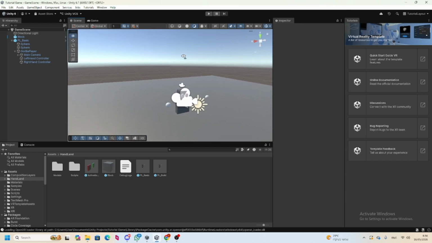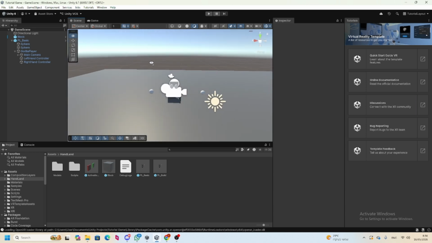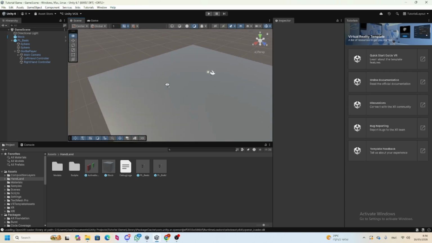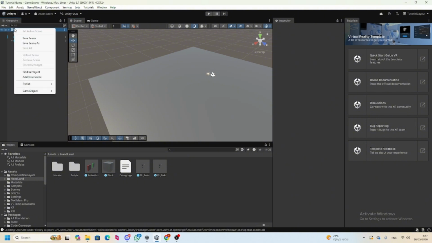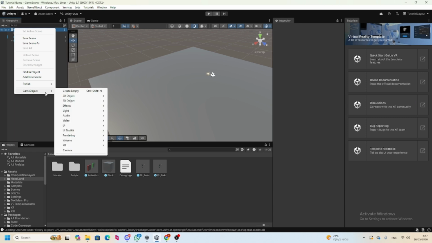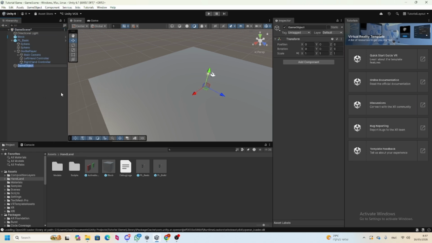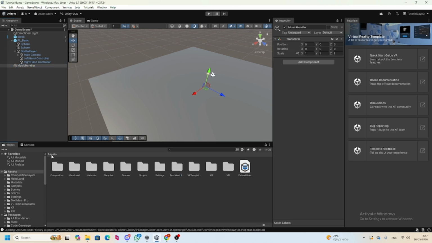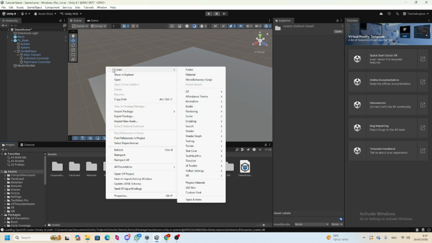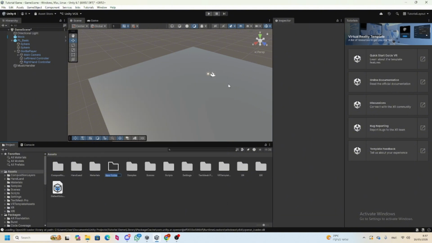Okay, so the first thing I will show you how to add is music. What you want to do is right click on game scene, game object, and create an empty game object. Call this music handler. Now you want to go back into assets, right click, create folder, and call this music. This is where we will store our background music.